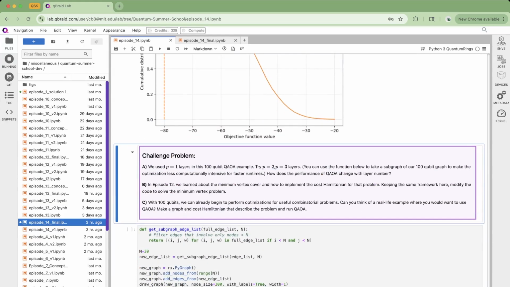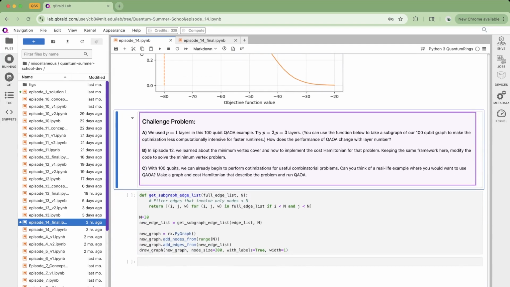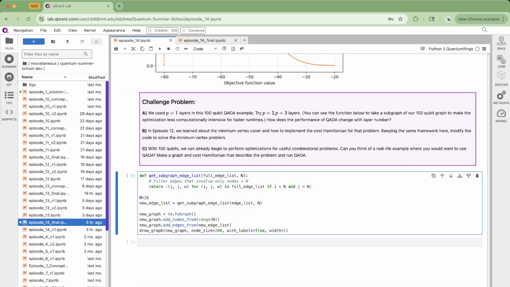So there's a lot more to explore here. One thing you can do is try more layers. So you can try 2-3 layers. How does it change? To make this a little less computationally intensive, you can also take a subgraph of the graph we made. So here's an example of how to do that if you wanted to take only up to 30 vertices.